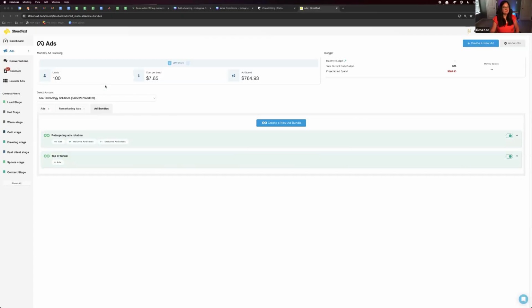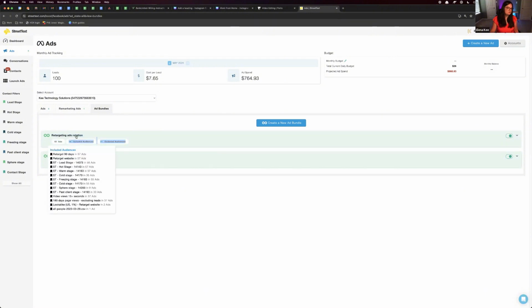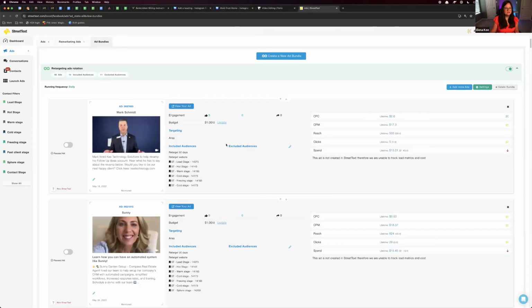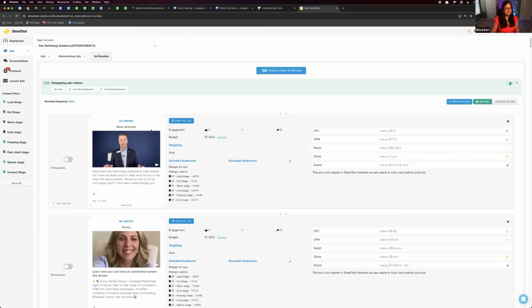But I'm a huge fan of StreetText. So I'm just pulling up a screen share here and showing you the bundles. You can create bundles. I have a top of funnel bundle of 6 ads that rotate and a retargeting ads bundle. If I click to expand, I set it to change the ad automatically on Facebook every day so that people don't get ad fatigue and there's variation in the ads we send. So there's 60 ads running. This is 60 days worth of ad content until it recycles again for retargeting.